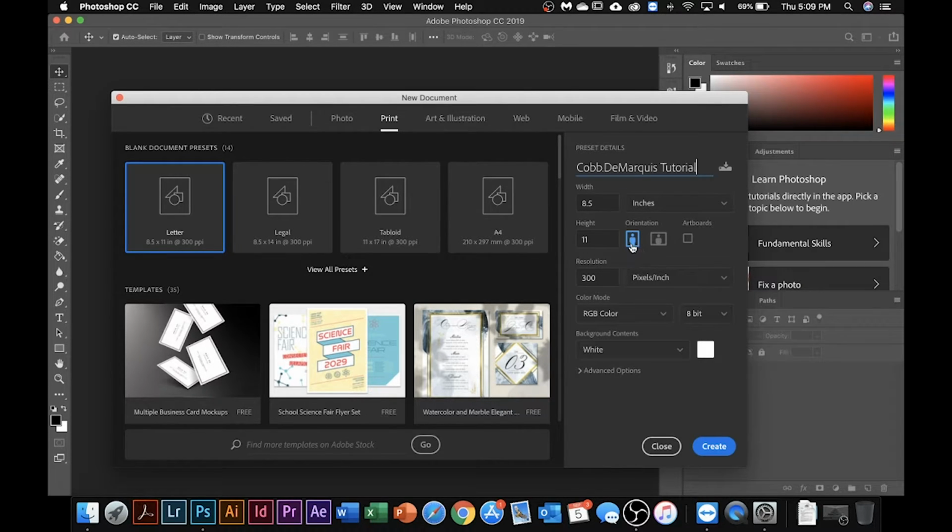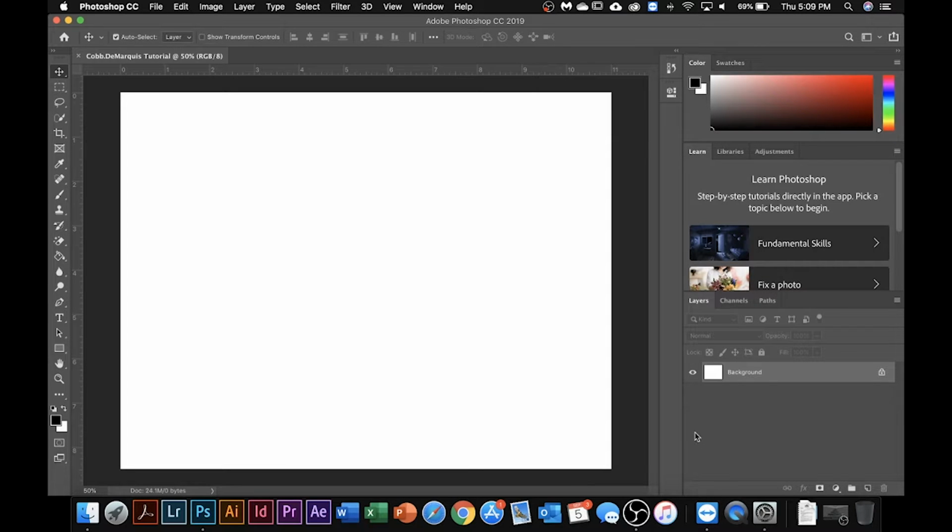So here, this is considered to be portrait mode, to where your page is going to stand straight up and down. This is your landscape mode, to where it's going to have it wider. Let's go ahead and click that landscape mode, and let's click create. Now, let me go back real quick. This is what it should look like.